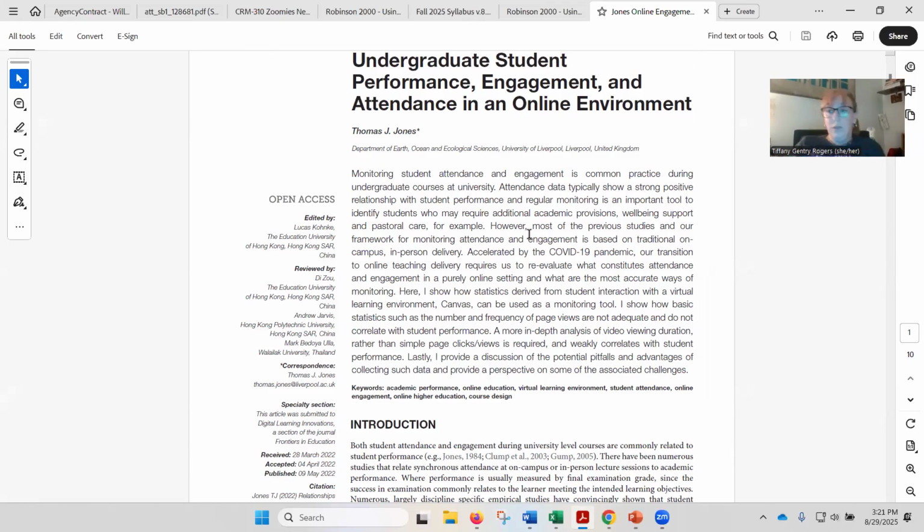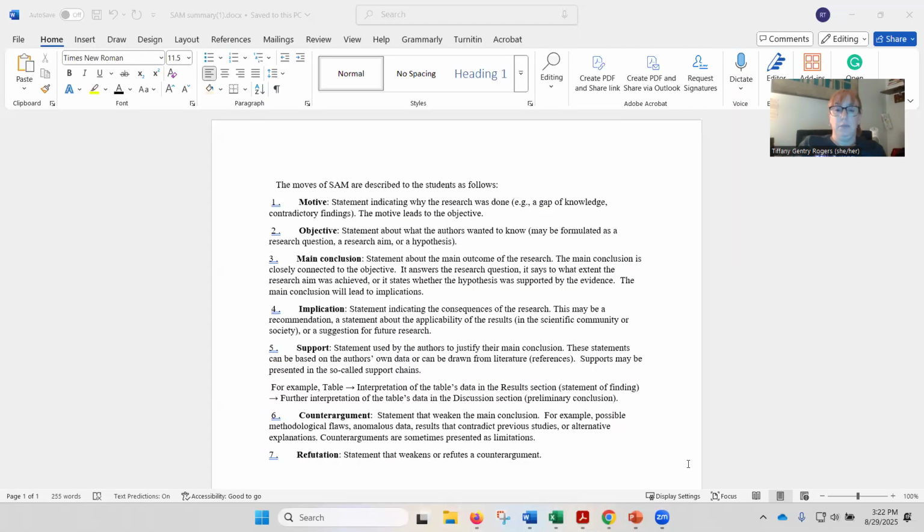Okay, so all previous studies on engagement and attendance have been for in-person. As we transition to online, we have to reevaluate what constitutes engagement. Fine, good. That's a good motive. So you would write on this portion a statement indicating why it was done. So what's the reason? Engagement and attendance has traditionally been measured in person and shows a positive effect, but we don't know anything about online, and we're mostly online with COVID stuff. Okay. You can get it down to fewer than 10 words.